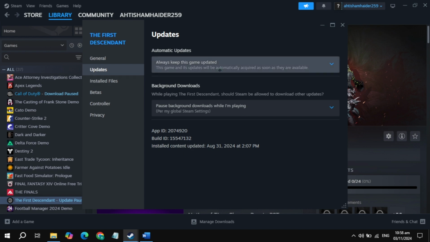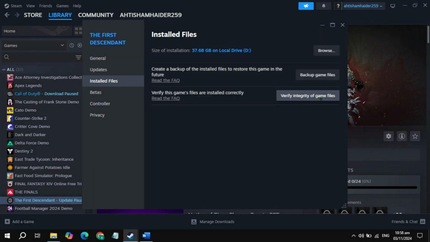If your game is still stuck, then go to the update and update your game, as patches may fix these kinds of problems. If your problem is still not fixed, then go to the installed files, then click on verify integrity of game files. It will take some time, so just wait for it, then restart the PC, launch the game, and check.